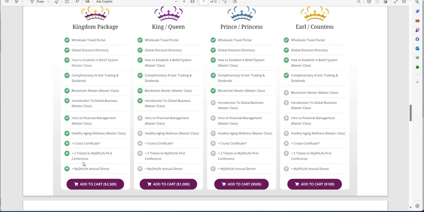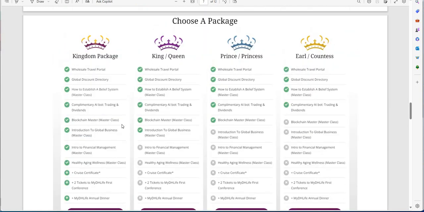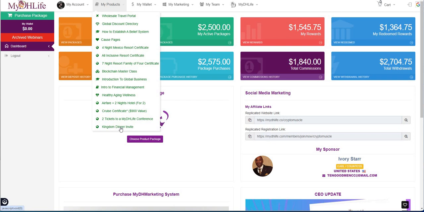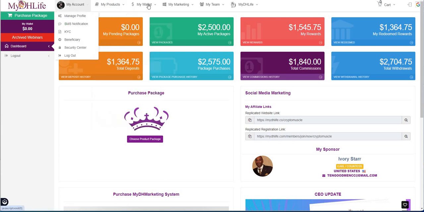You got the bot, you got the discount travels, you got everything. Cruise, trips, all that stuff. And you get everything together. So whatever you got here, you're getting with everything else included here. So let me see if they can show what the current deals are when it comes to that. So Kingdom dinner invite, 2 tickets to the conference, cruise certificate, airfare, and 2 nights. All these different, quote-unquote, master classes and education. 7-night resort. All includes the resort certificate. 4-night Mexico resort. Right? You get all that stuff. Travel portal, discount directory on global discounts. So you got all that. It pays for itself. You know what I'm saying?